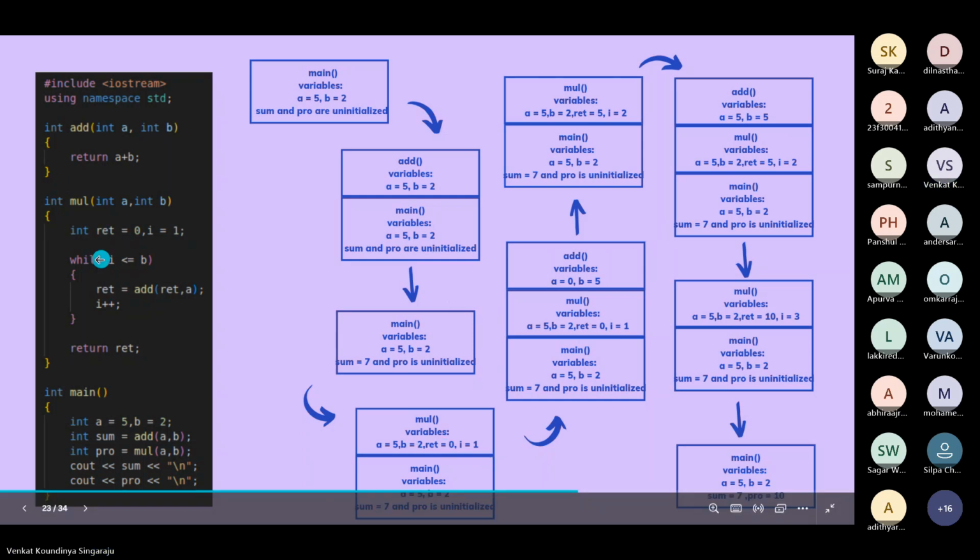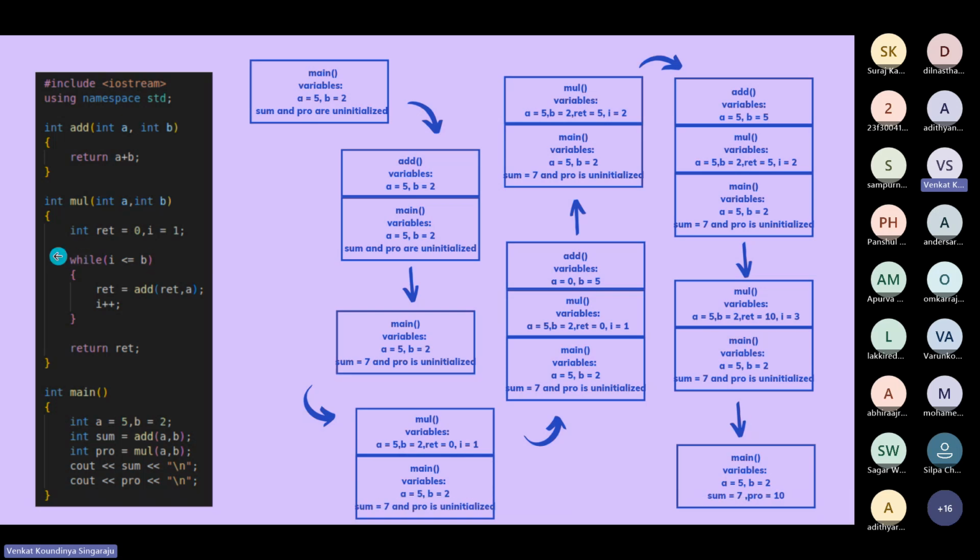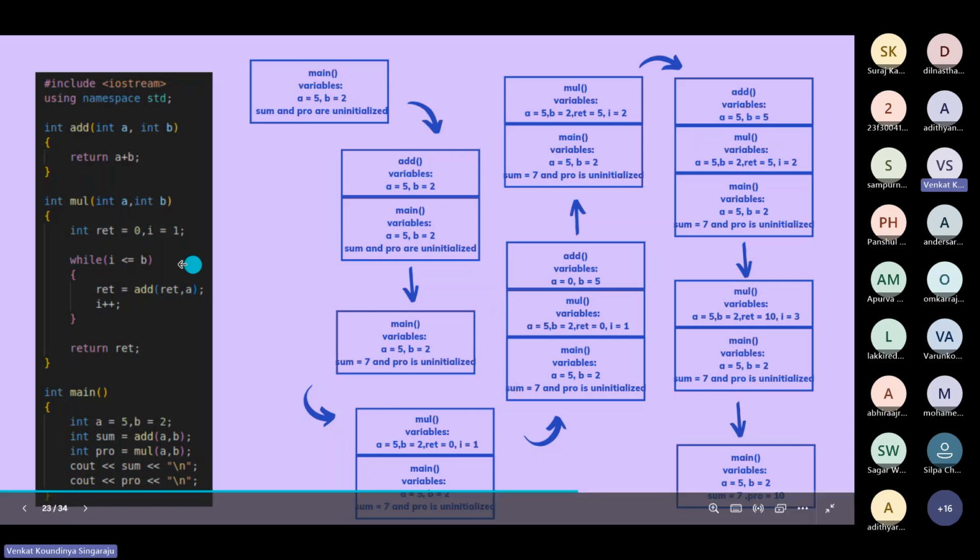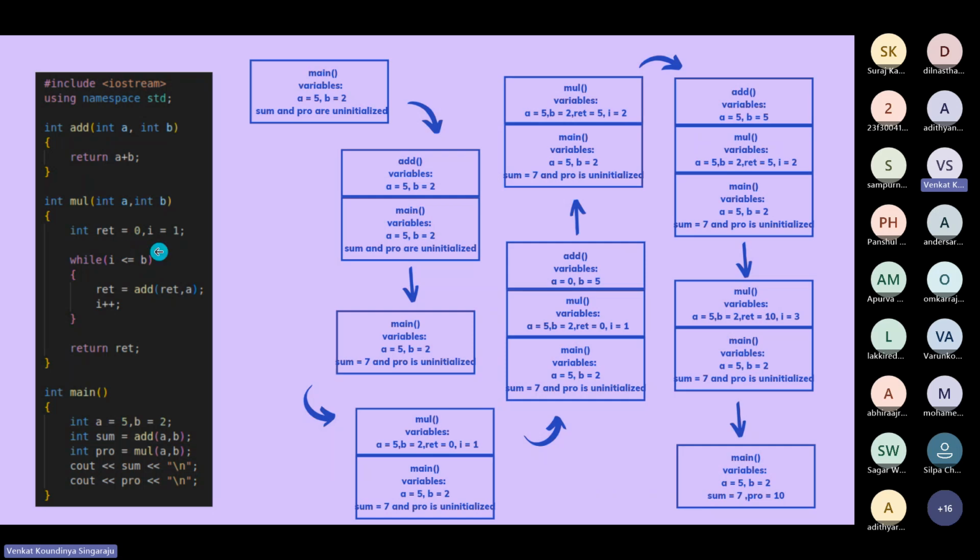Now the program's control comes to this line, and now it checks this condition. i is 1, b is 2, 1 less than or equal to 2, the condition is true. So it goes into the loop and the function add gets called. So this is how the stack becomes. The memory for add gets allocated on the top of the stack again.